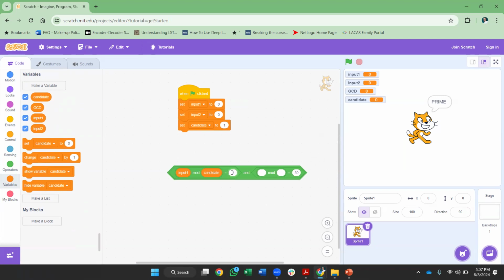If input 1 mod candidate is 0, that means candidate is a factor of input 1. Then there is something very critical to understand, that is AND. That means at the same time, we also need to check that input 2 mod candidate is also 0. So this whole bigger green diamond operation will be true only if input 1 mod candidate is 0 and input 2 mod candidate is 0. So if both of the inputs are divisible by candidate, that means candidate is a common factor of input 1 and input 2.